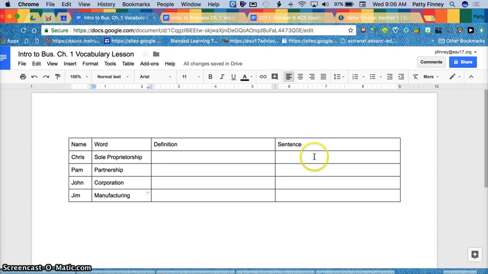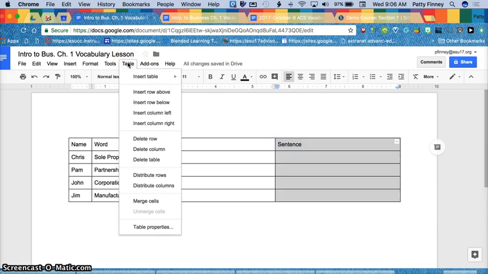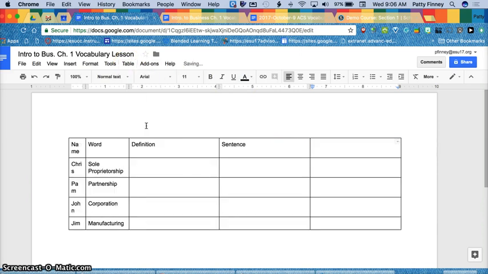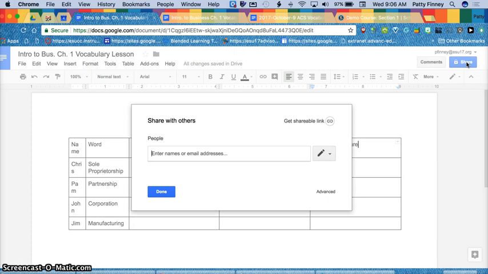If you wanted, you could add an additional column that had a picture if you wanted to include the graphic representation. You can quickly add an additional column. So I could do that by selecting my column and going to table, and then I could insert a column to the right, and I could ask them to find a graphic or a picture and copy that in. So then what you would do is you would share that with your class.